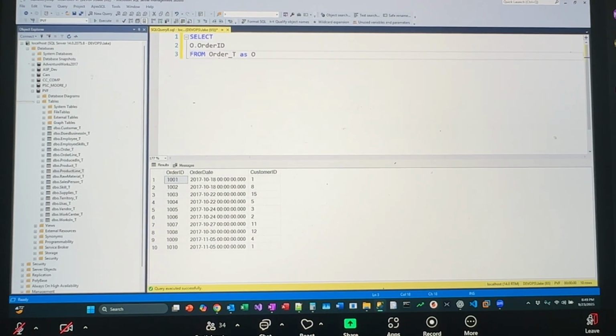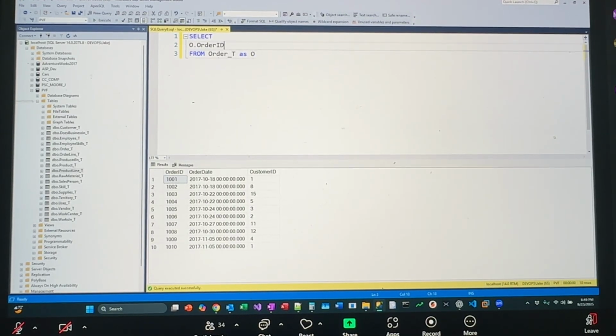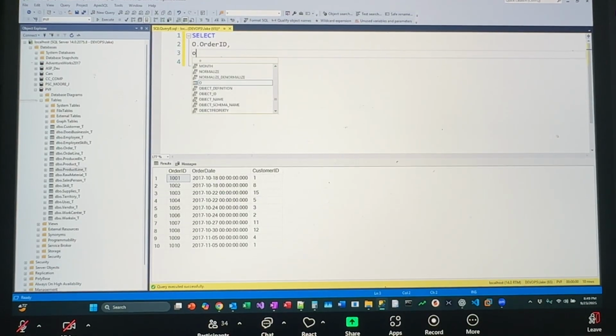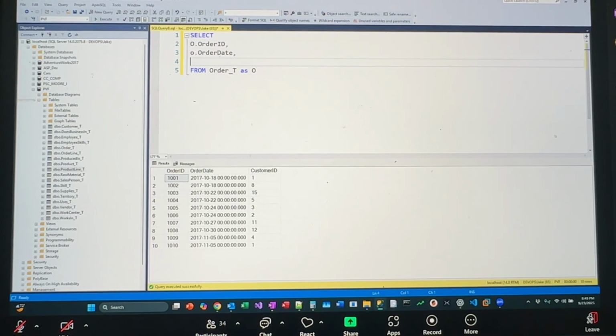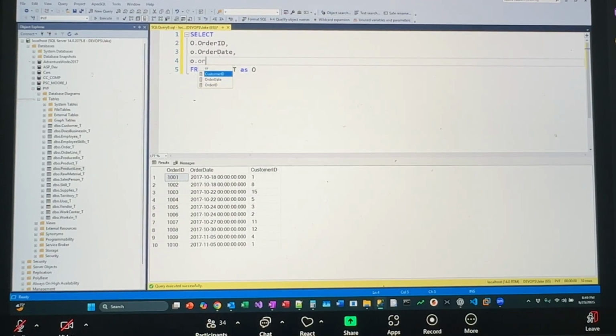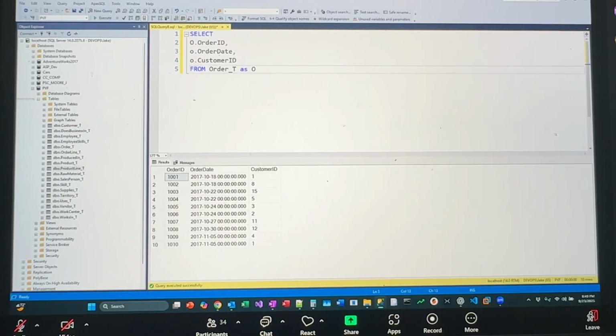Are there any questions on that? Okay. Now I'm going to bring in the rest of the attributes of the order table. Order date, and then customer ID. Okay, I'm going to hit execute, and I again have the same results. Great.